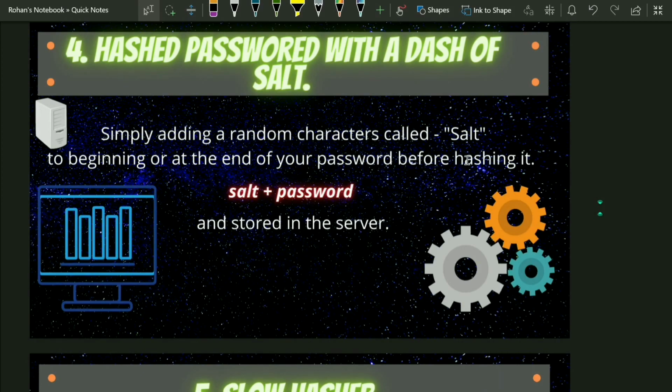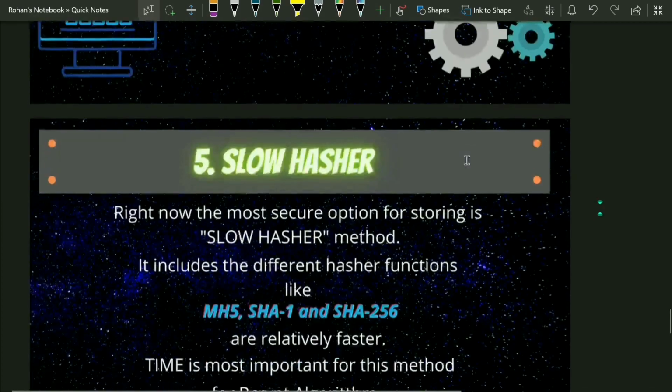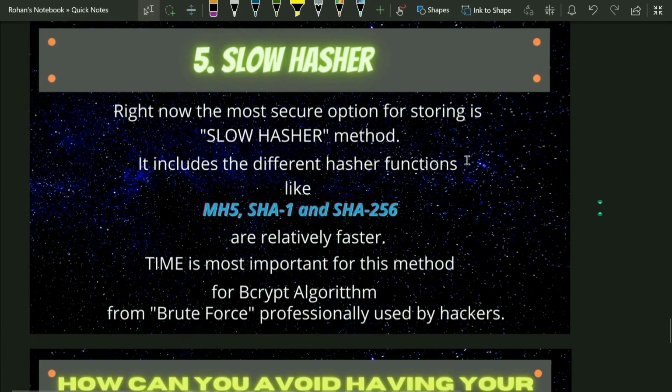So the last one is right now the most secure option for storing your data, the slow hasher method. The slow hasher method includes different functions, guys: MD5, SHA1 and SHA256. If you want a special explanation for this one, please comment below so that I can make some more explanation for that one.